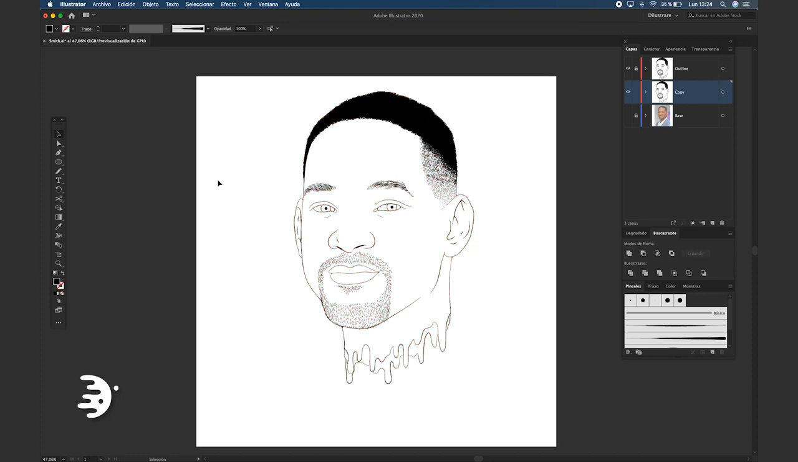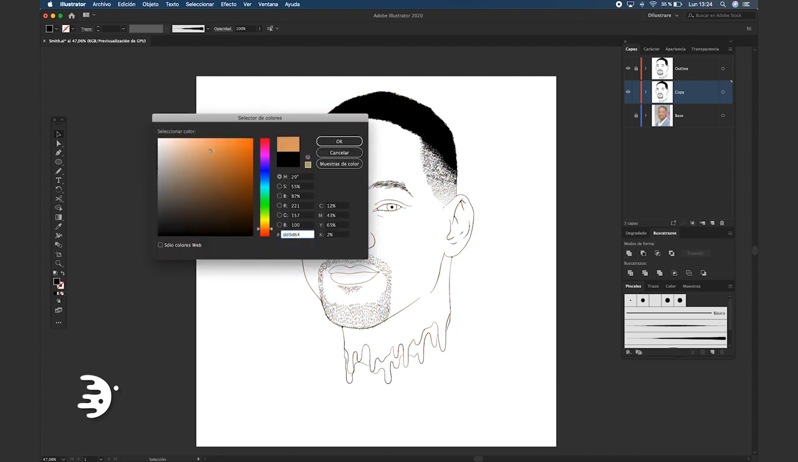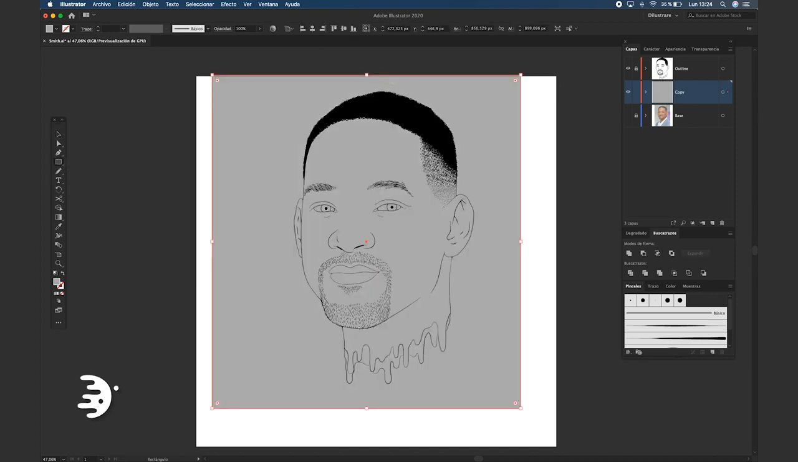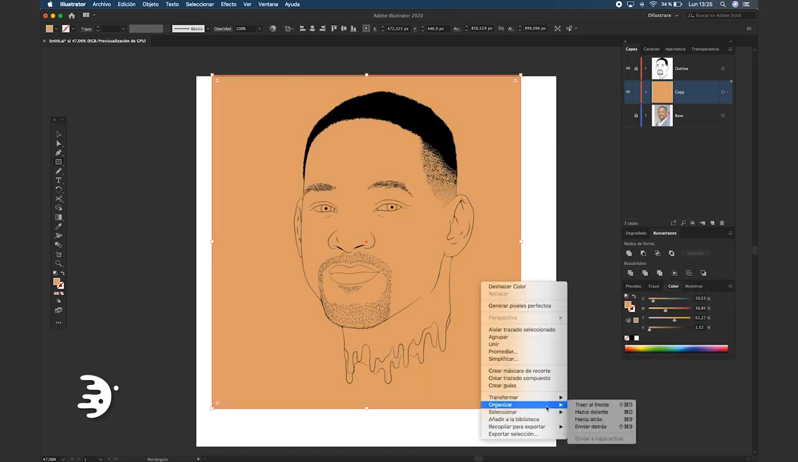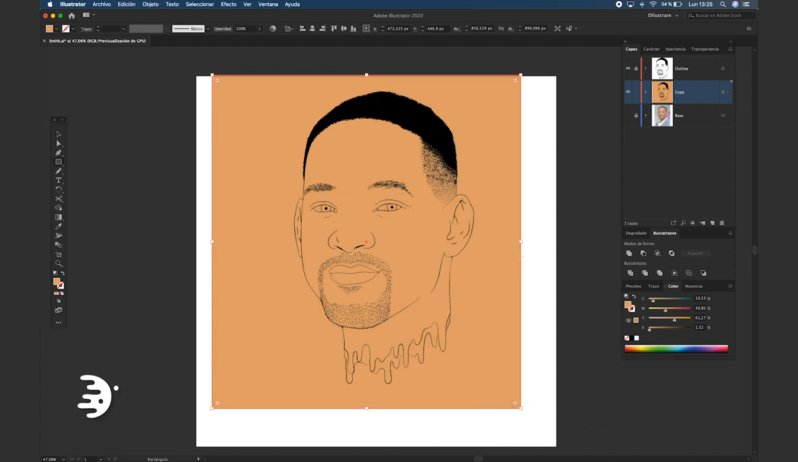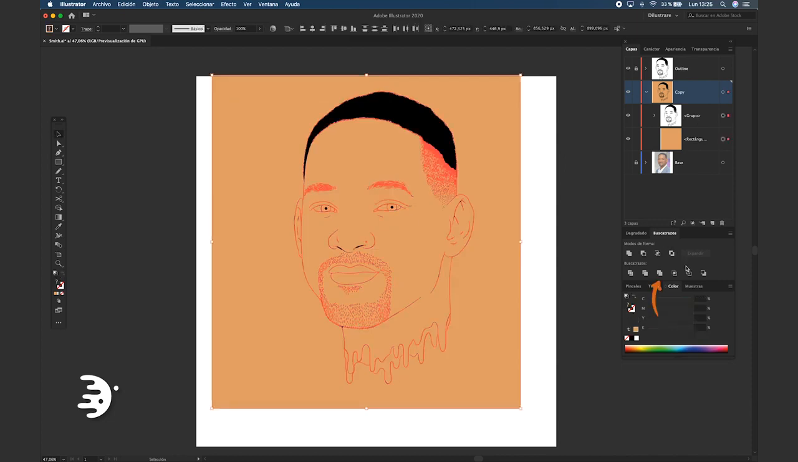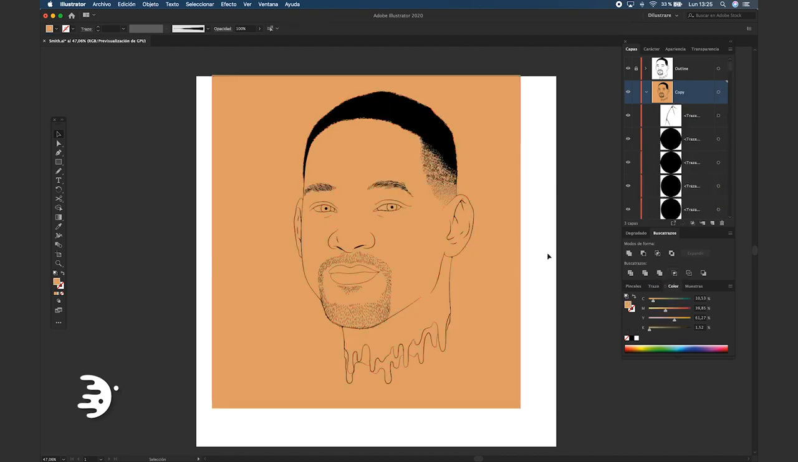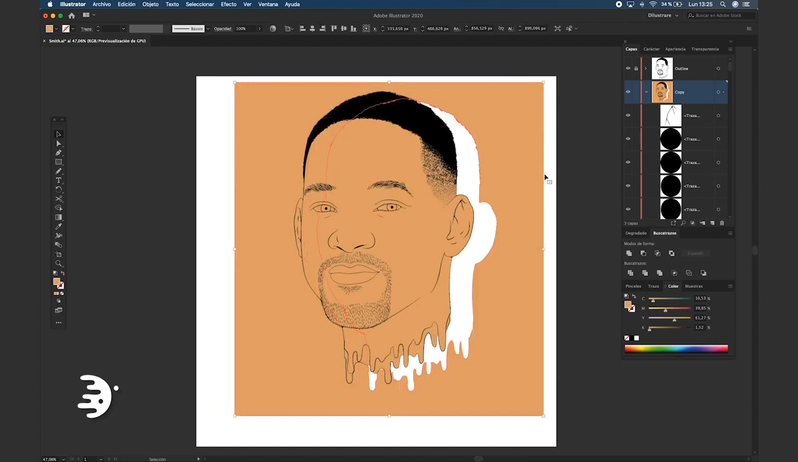We deselect, that is, we click anywhere on the screen and choose a color for your whole head. We create a rectangle with that color covering the whole outline and set it to the back. Right click, Arrange, Send Backward. You have to have something like this. Now we select everything and we merge them again with the Pathfinder. Finally, we ungroup them, deselect, select that square and delete it.